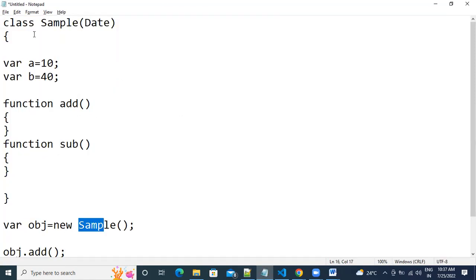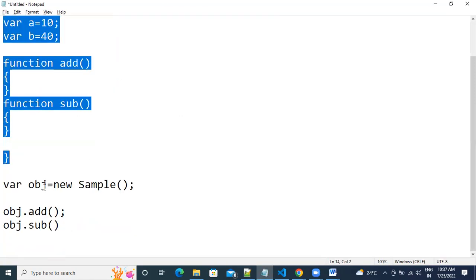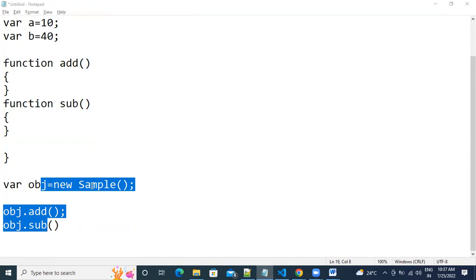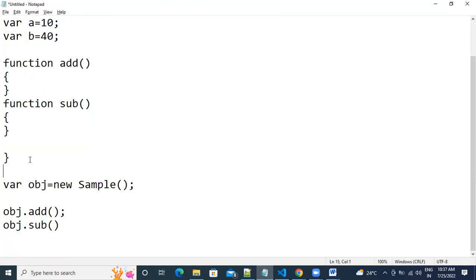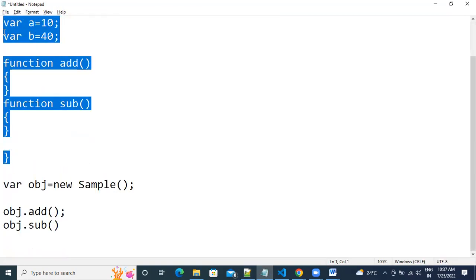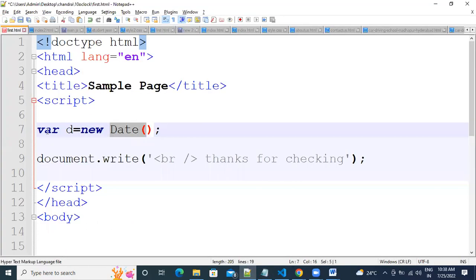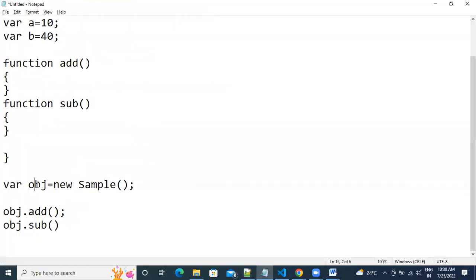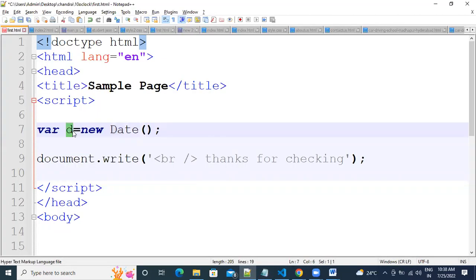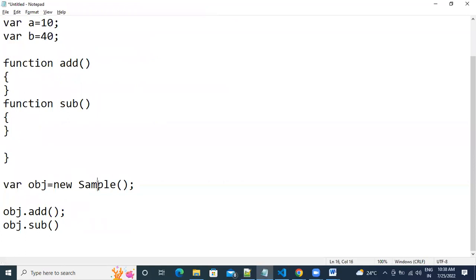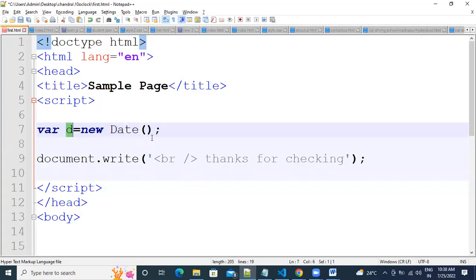So this one is user defined, that's why I created it here, and this one is predefined. Predefined in the sense there is no need to declare the class; we just have to create the object only. So where obj, here instead of obj, I'm going to take D. You can take anything also. So new, and what is the class name? Date. We have to use that.